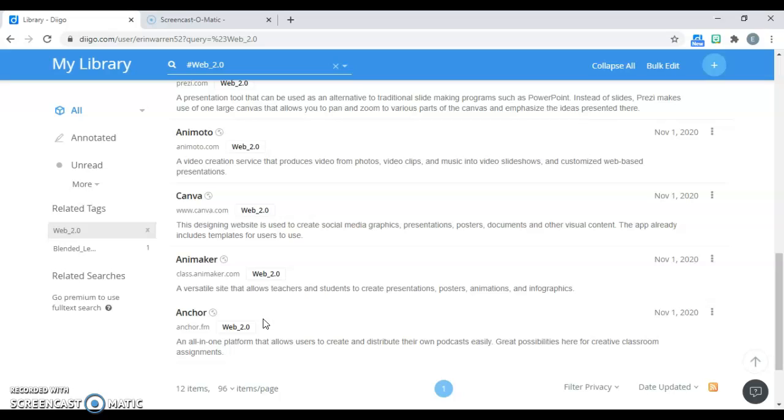These are all great Web 2.0 tools because they allow students to create multimedia infographics, some videos. Some of these allow them to make podcasts or to even make their own children's story.